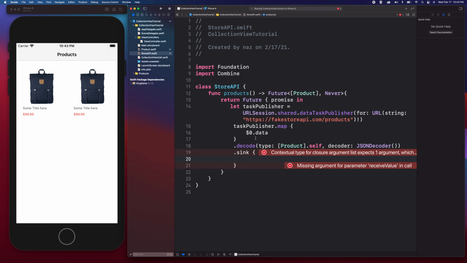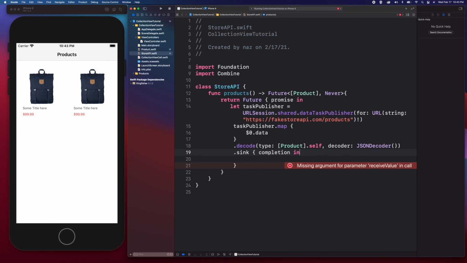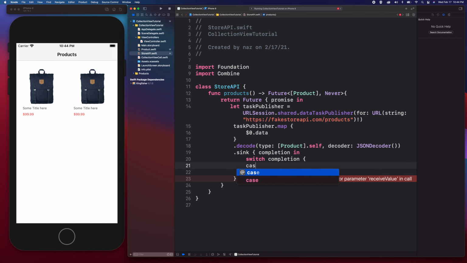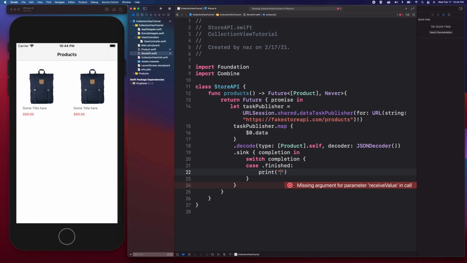All right. First we're going to get a completion. Completion is an enum where you could check if a failure had happened or if the transaction was a success. Since it's an enum, I'm going to use a switch statement on completion. And there are two possible cases. One is finished, and I'm just going to print finished.